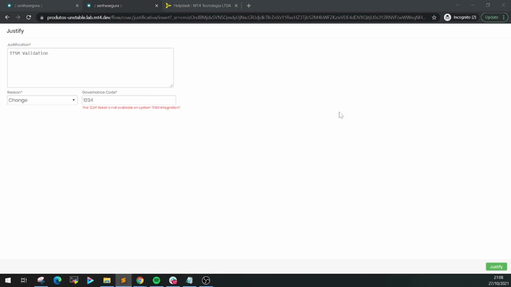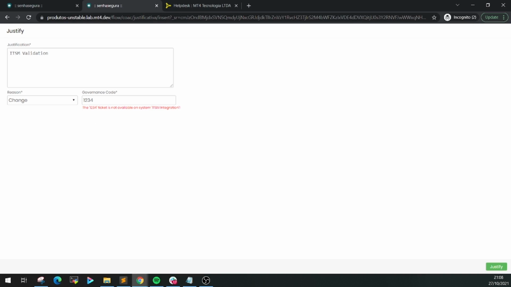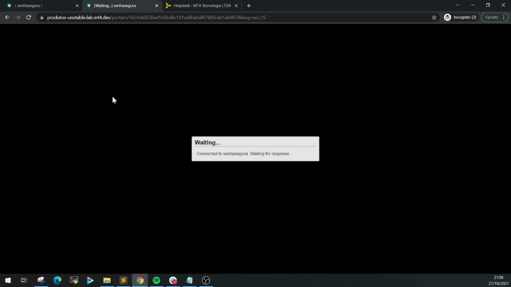because this ticket is not available in my integration. I'll put the ticket that I have here in my Freshdesk tool, which is 215766, a valid ticket now, 215766. Okay, after I put in this ticket, which is actually valid, senhasegura is going to enable me to finally log into my device.